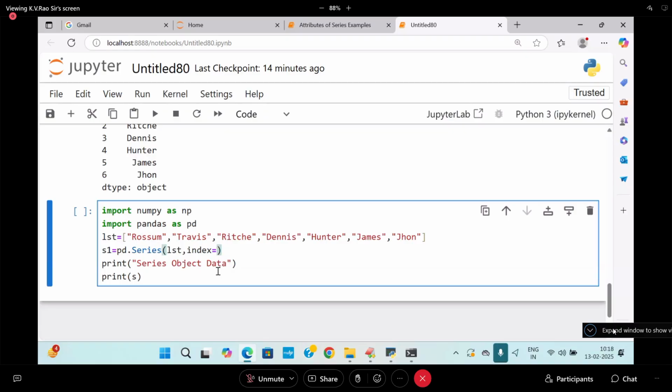Index is equal to what I can take it. I'm writing there something like name 1, comma, name 2. How many names? Name 2. Next is called name 3. Name 3. And next is called name 4. You need not write this many times.